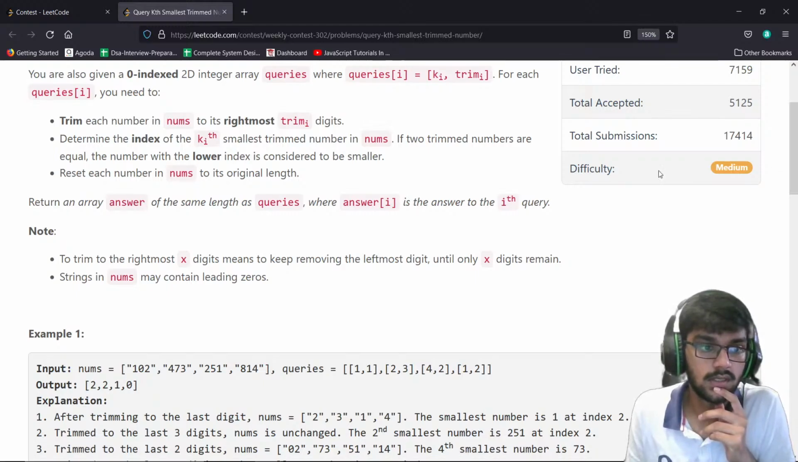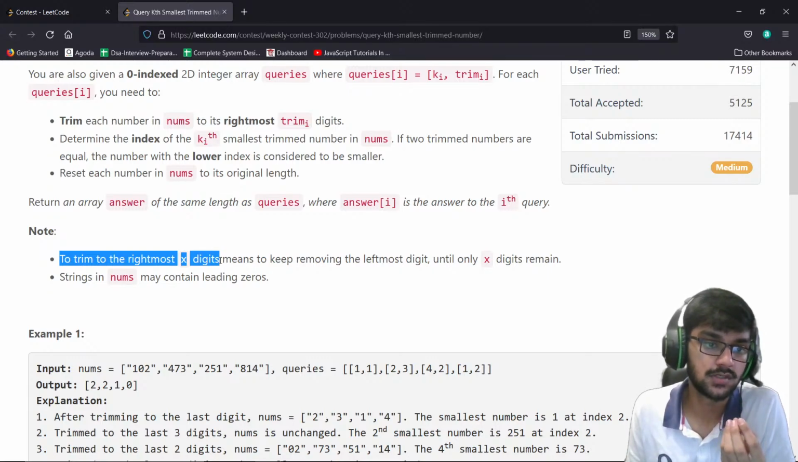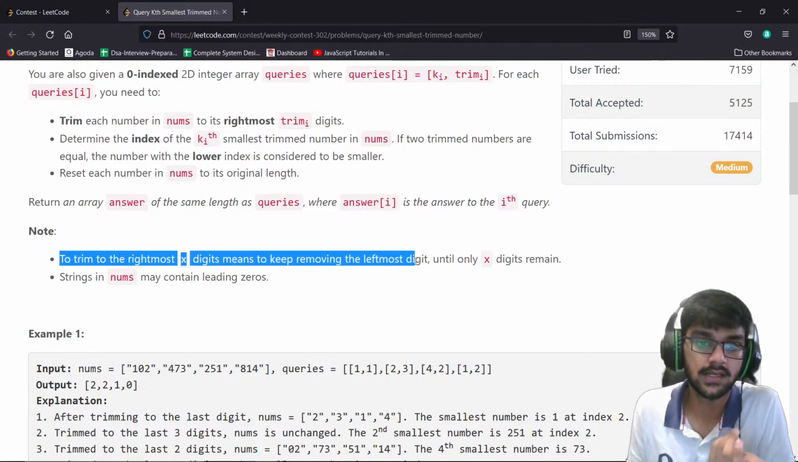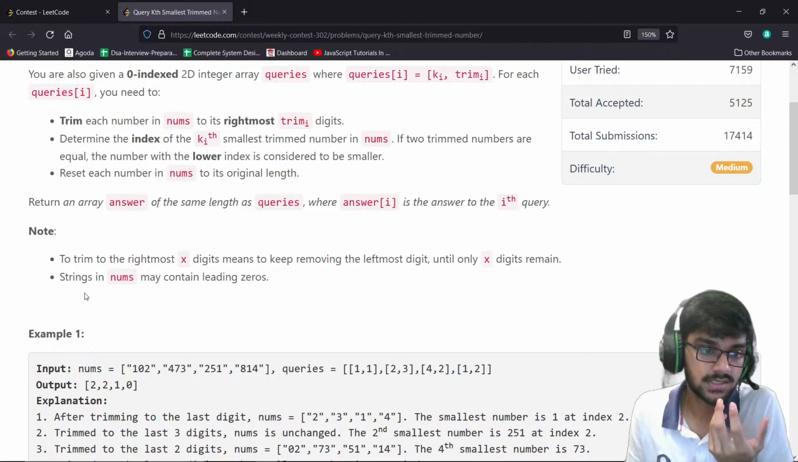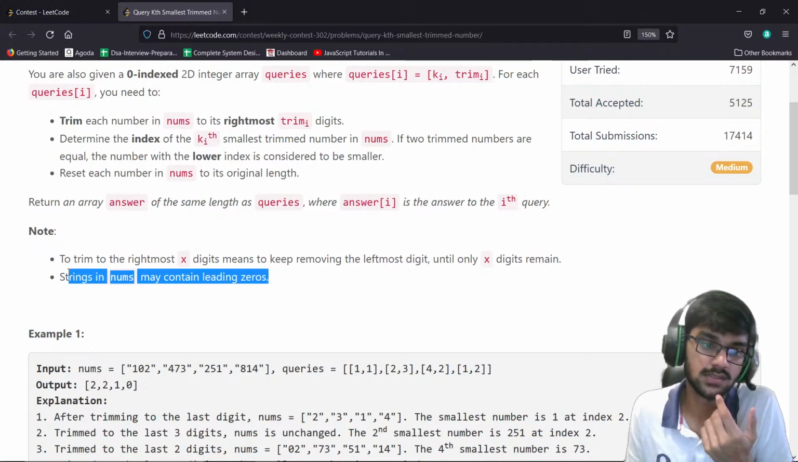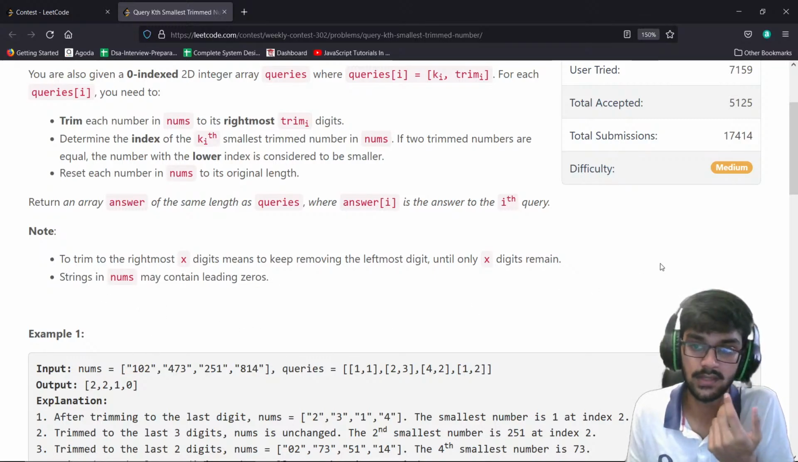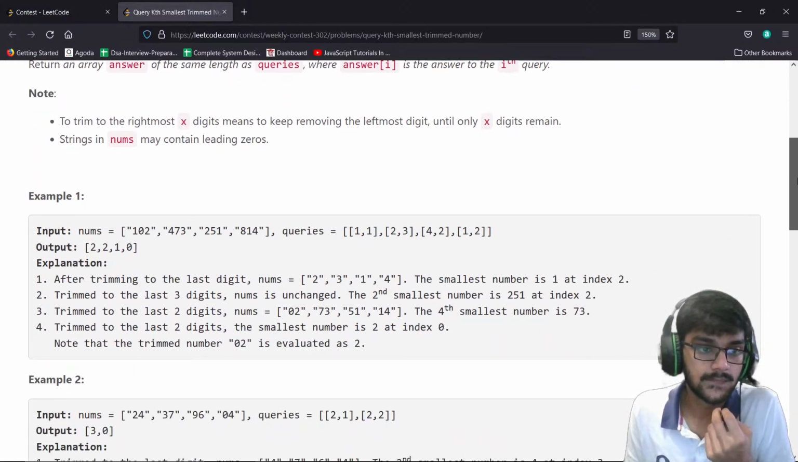Trim means to remove. To trim to the rightmost x digits, say the rightmost 5 digits, means to keep removing the leftmost digit until only x digits remain. Okay. Strings in nums may contain leading zeros. Doesn't matter, it's a string, right? So it never matters. Okay, so in this case it's saying 1 and 1, the first one.